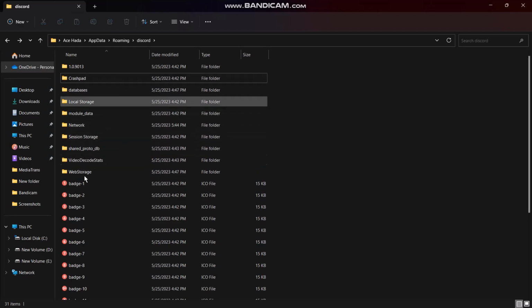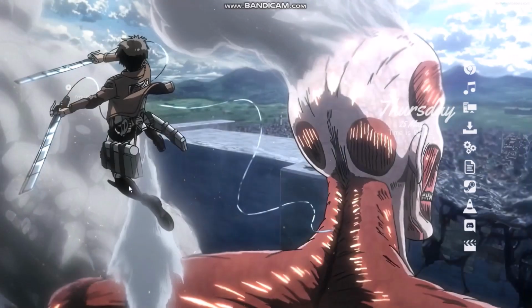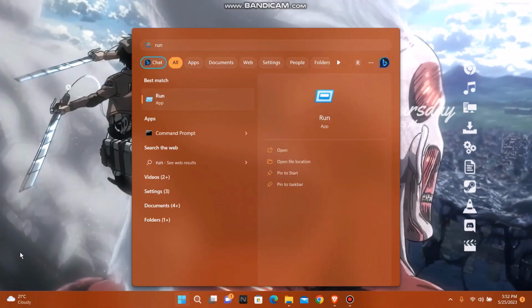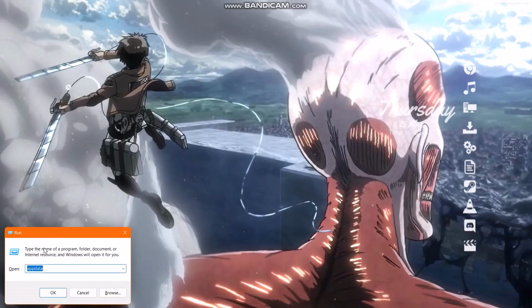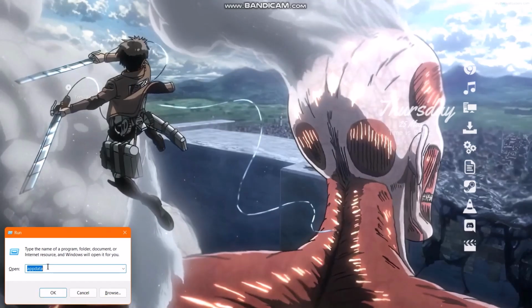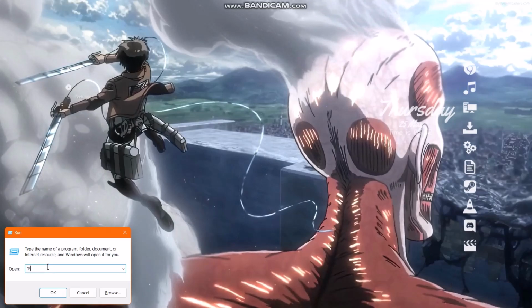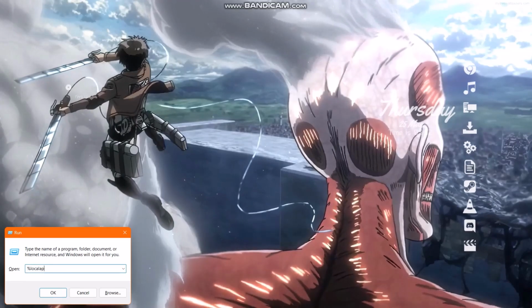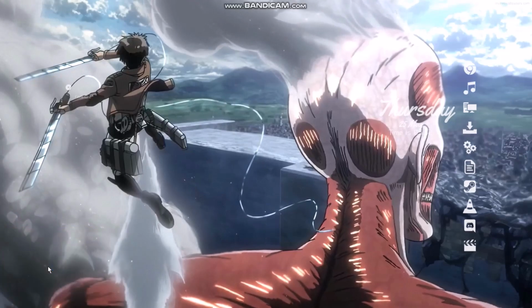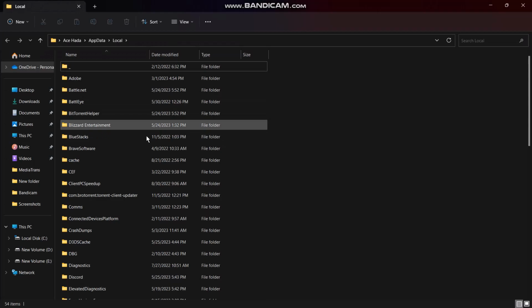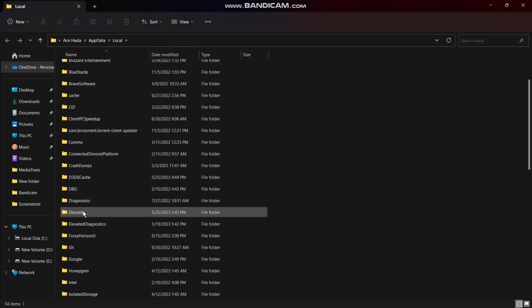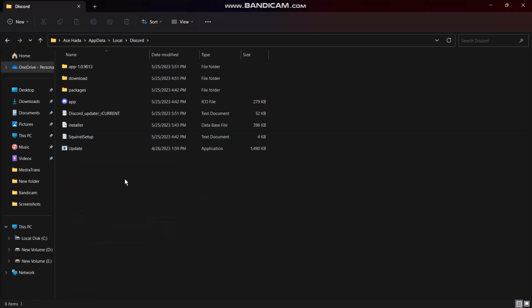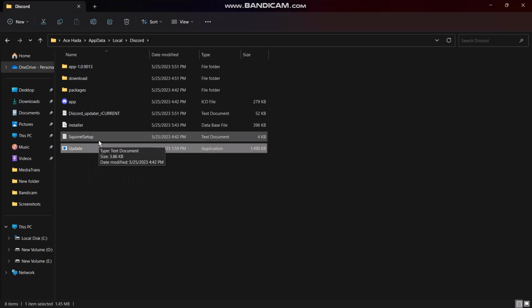And once you have finished this step, close it, then run the Windows run app again, and then type in percentage local app data percentage. And once you have done it, it will open this page right here. I'm in the folder right here, and then just click on the Discord folder, and here you can see this update file, and just rename it to update.old.